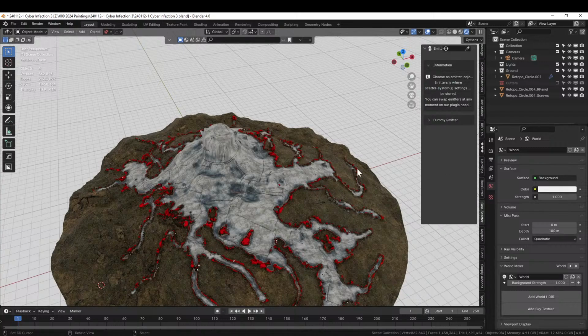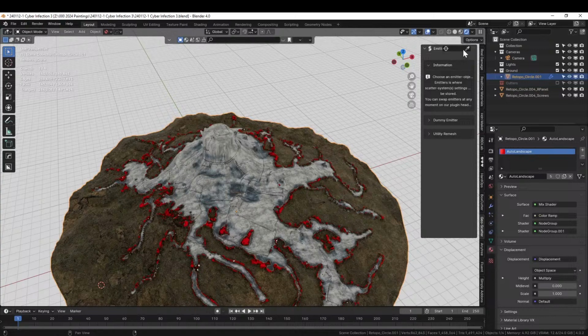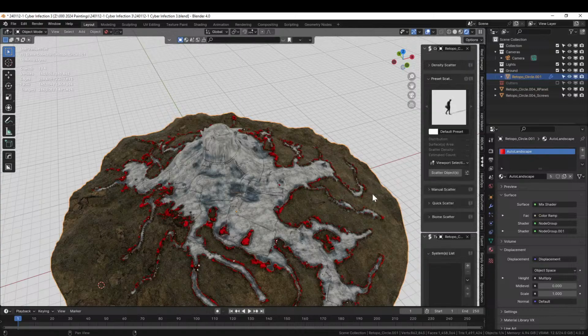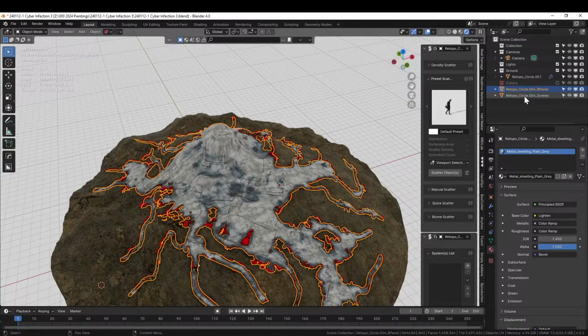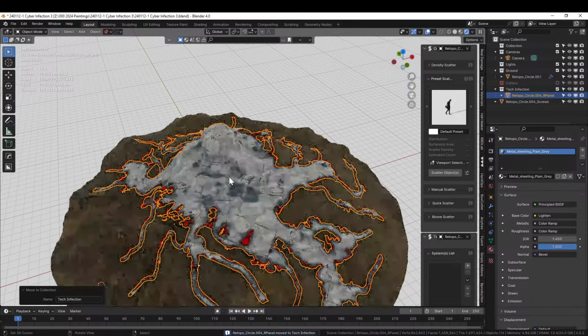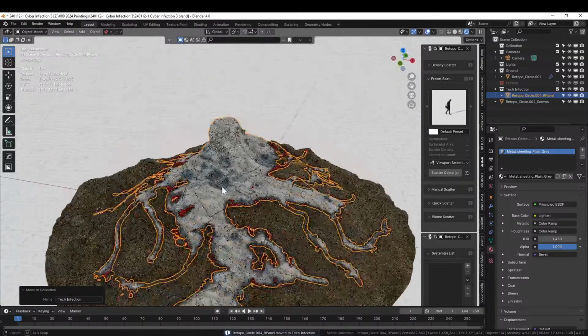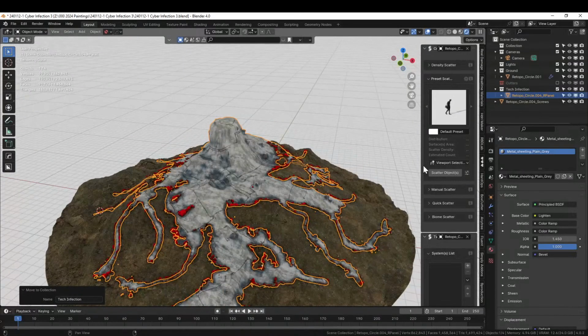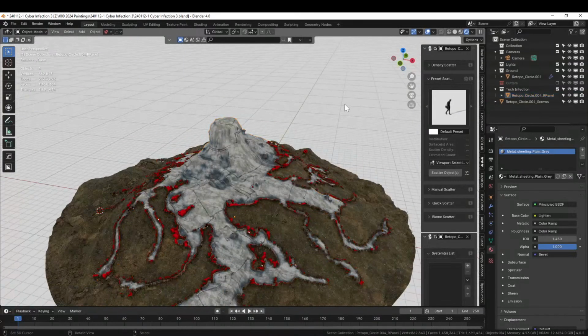Okay. Geoscatter. Let's go to our ground. Do our regular scatter first. And I'm going to move this at least into tech infection. Okay, yeah, good. Screws, I don't know that I'm going to mess with them right now. I don't know that we need to worry about it so much.